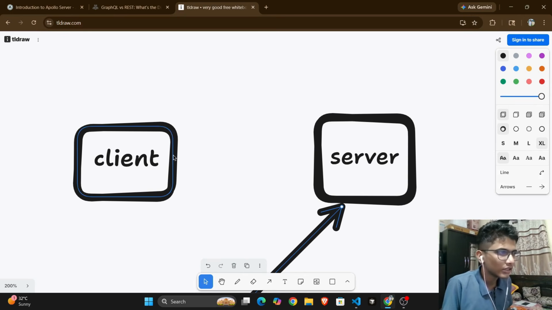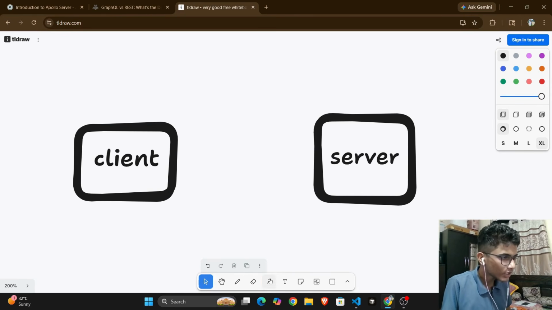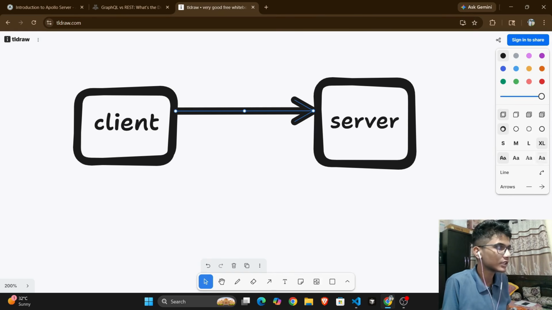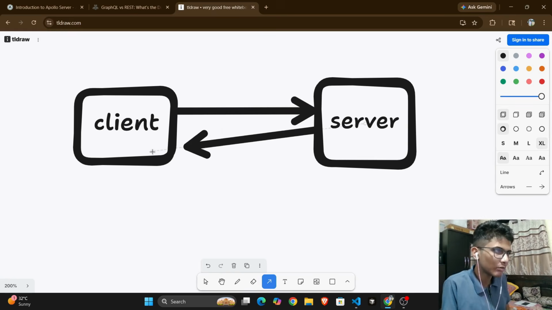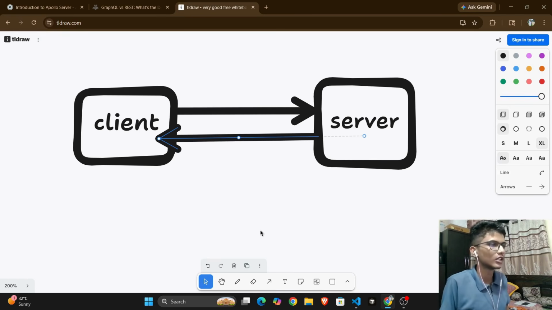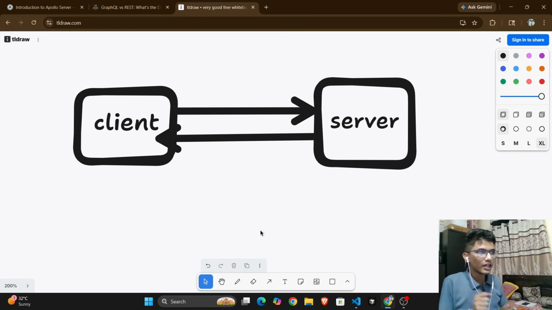Now see, if this client wants some data, this client is you, the user. Suppose you want a movie list from the server. You will request this server, and this server will return you something. This is the client server architecture.